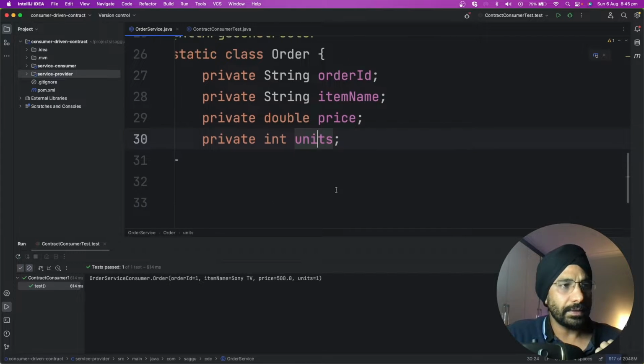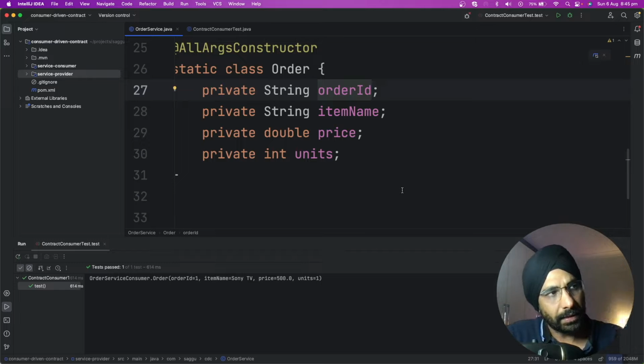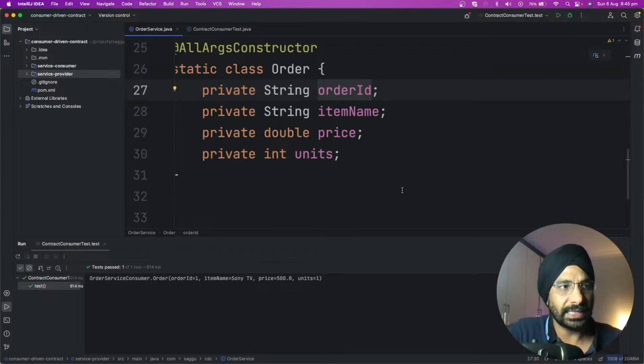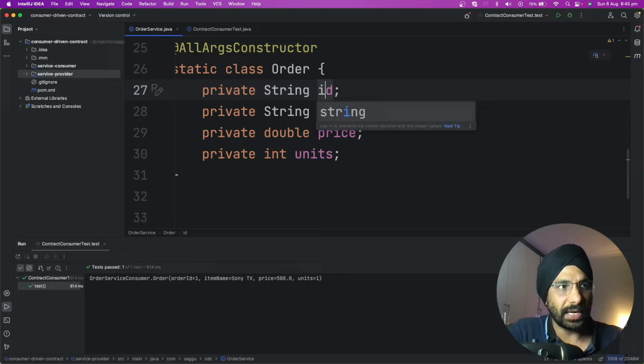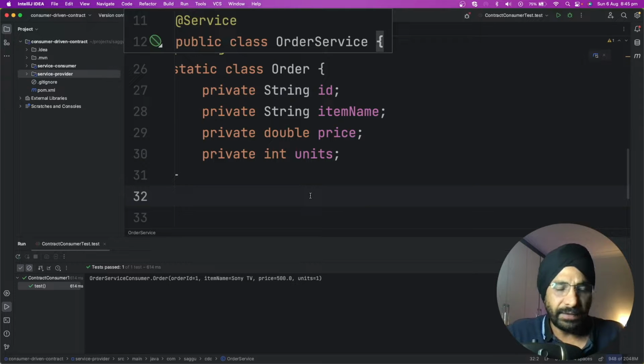Now just assume for a second there is a need for our provider to rename this field, order ID. I don't know why they would do that, but hypothetically, let's say they want to call it just ID. If I compile the code and run my unit test, it might fail, but I'm able to change it really quickly on the provider side and ship the new code.